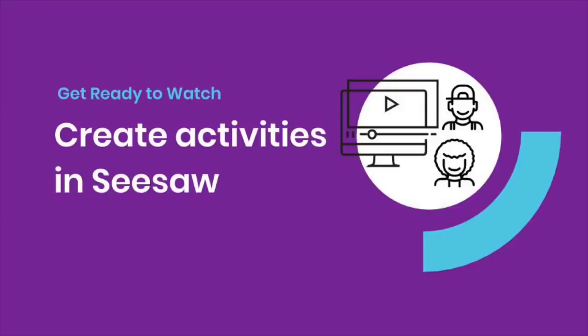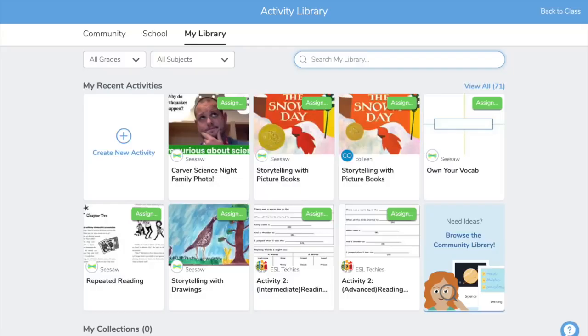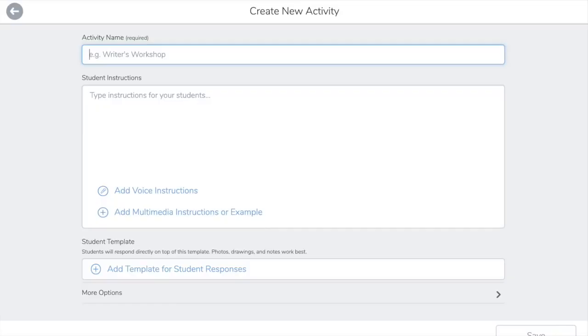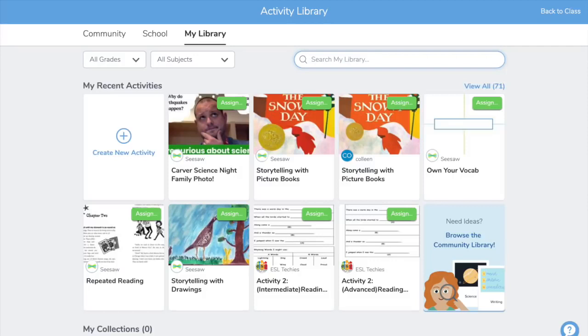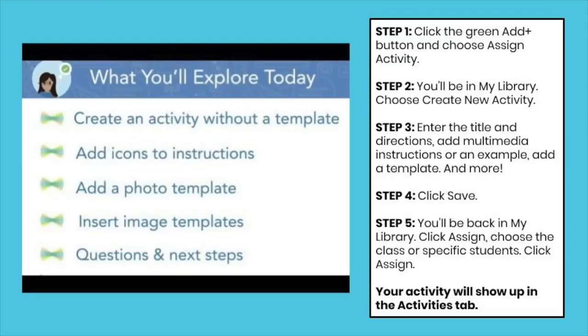To create Seesaw activities, click the green Add Plus button. Choose Assign Activity. You'll be taken to My Library. Here, you'll see a button to create new activity. Click on that to create an activity. You'll also see a Community tab at the top of your screen. Click on that to visit our Community Activity Library. For more information about creating activities of your own, watch this video.